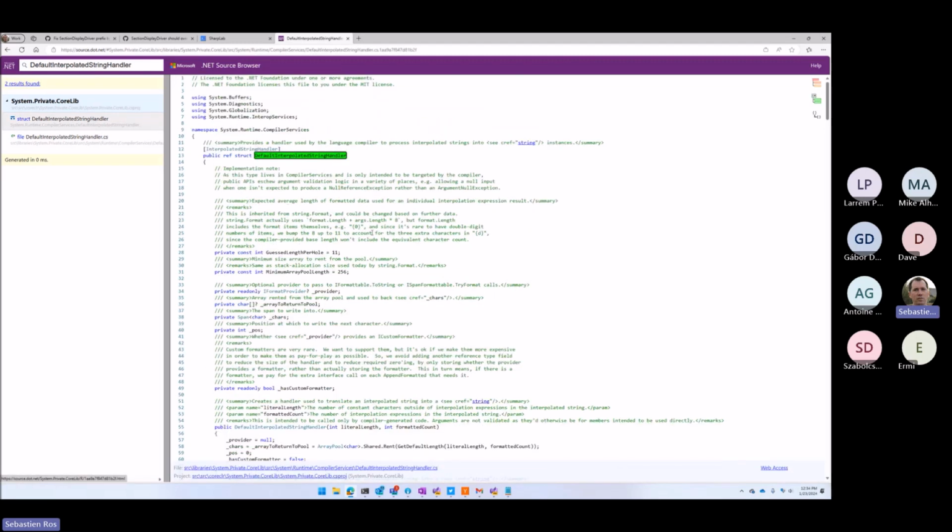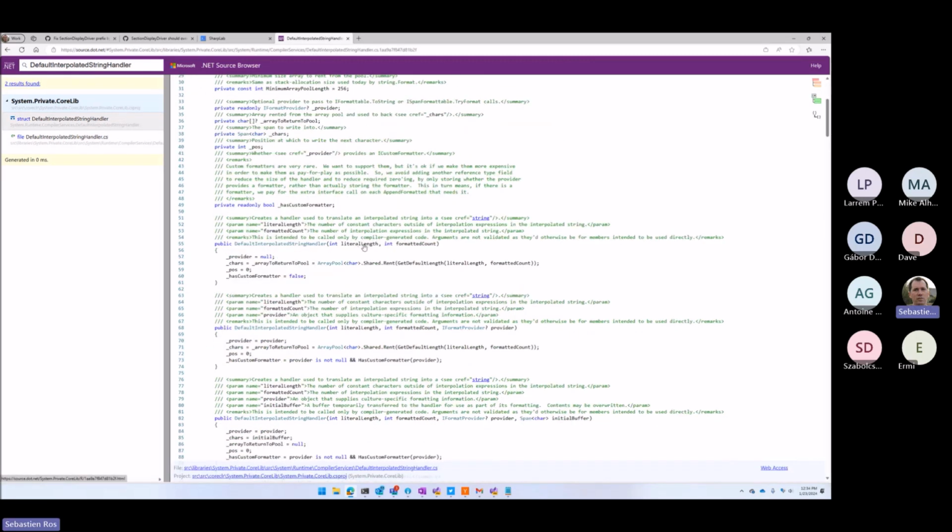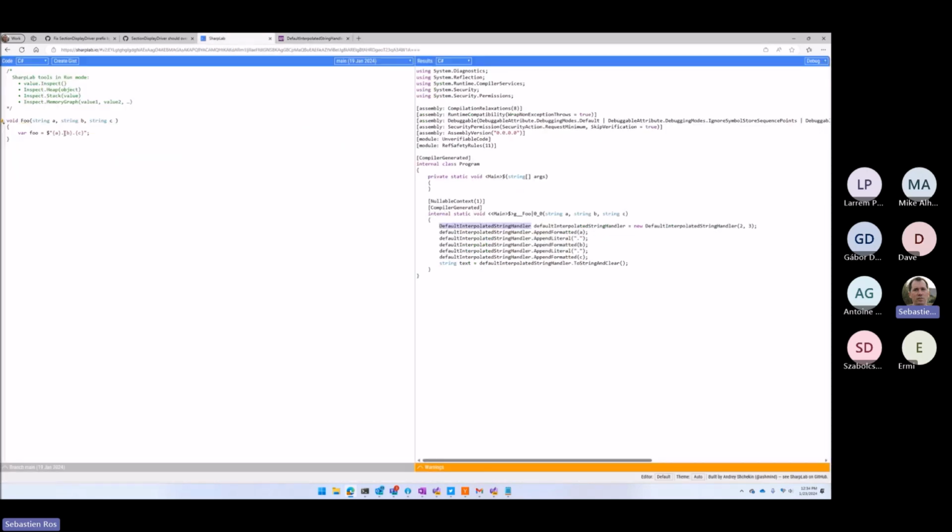Like, what is this thing doing? Literal length and formatted count. So how many things to inject, and literal length is what? The number of constant characters outside of the operation. Here it's saying it detected 2 chars that are for sure the minimum size of the string, because this could be empty, this could be empty, this could be empty. The string is at least 2 chars long, and there will be 3 things to inject.